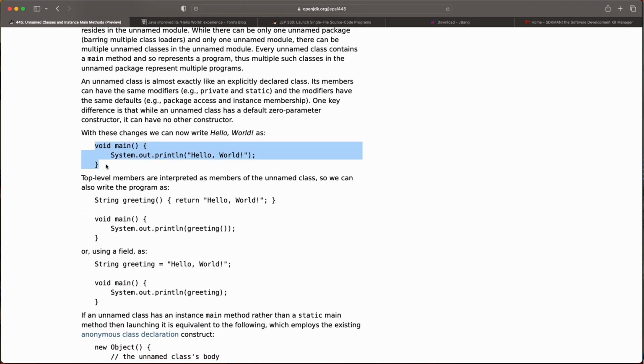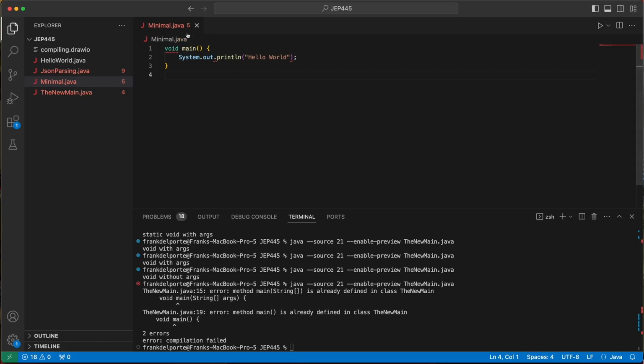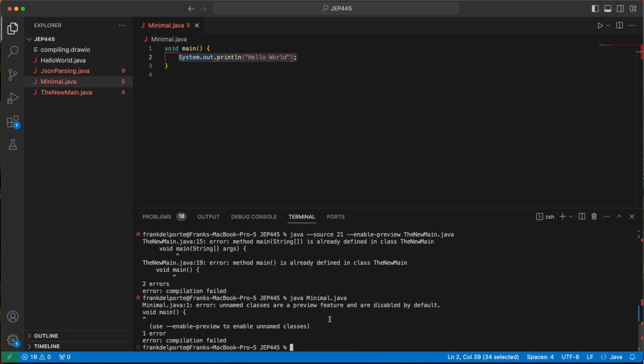So this should now become the minimal code that we need for a Hello World application. So as you can see, we have a Java file which only contains a void main, no package, no class, just this one method and the print line. Should work. Oops. Again, I forgot my source and enable preview, but actually this is nice. It gives an error, but it tells us it's a preview feature and disabled by default, as I said before.